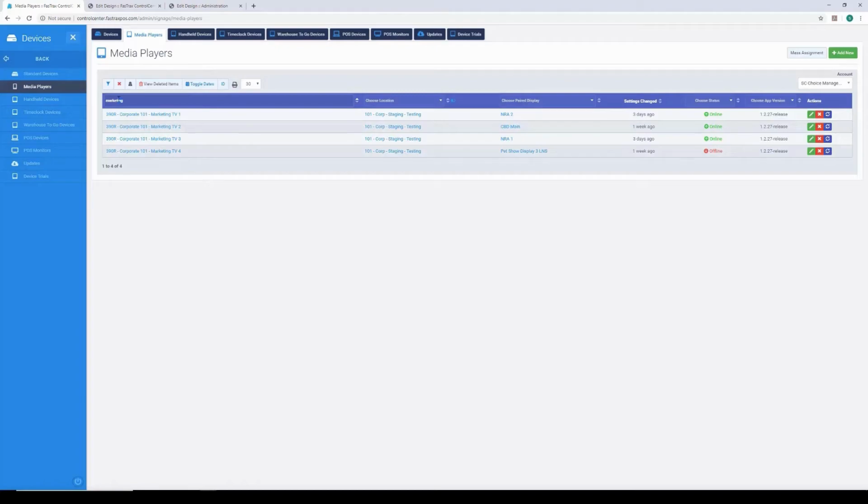So we go up to devices and pull it down to media players, because those are the players that are going to be playing our media. Basically another word for a monitor that has a connection to, like, an Android connected monitor. So these marketing TVs are 4 displays that we have in our office that we test on. Yours will obviously be named completely different things.